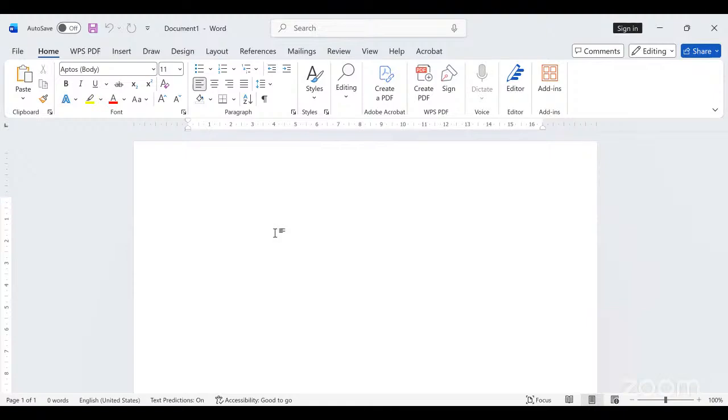So you are typing: adolescence is a stage of exploration, and so on. You are typing and you feel, oh, this is a statement of fact, and I need to cite this statement. How do you then cite from here?